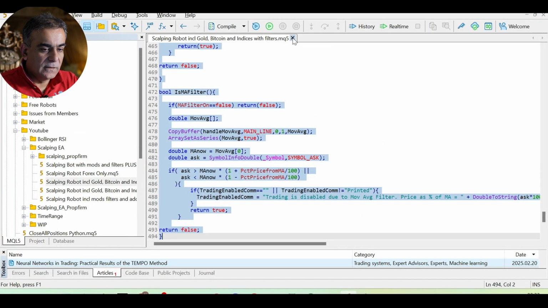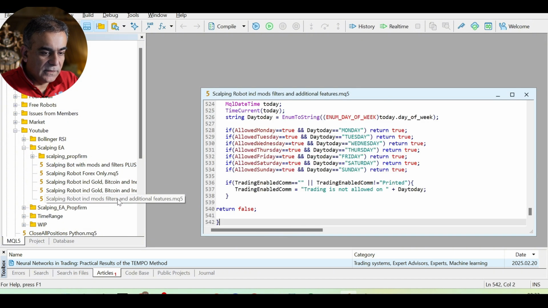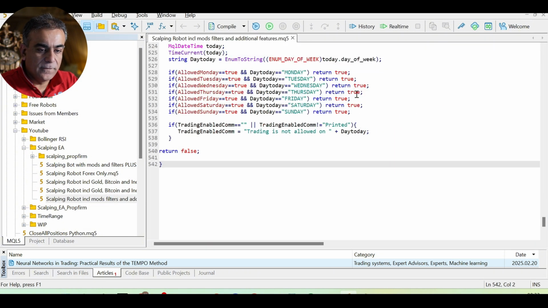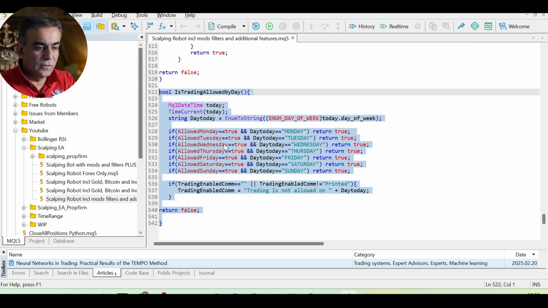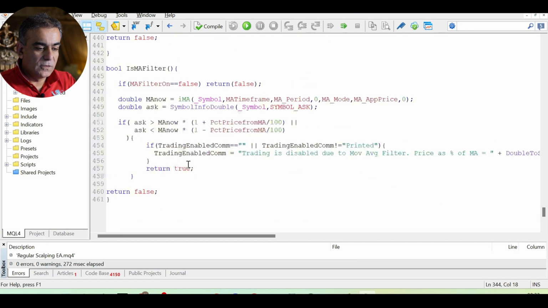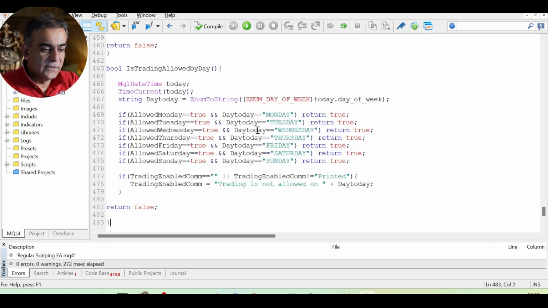So these 2 modifications. Now, if you have written the MQ5 EA with me, that one is this with the additional features, where we added the trading allowed by day function. So I'll start by copying this function, and I'll go to MetaTrader 4, go down to the bottom, and add this function here. And let's see if we have any errors by compiling.